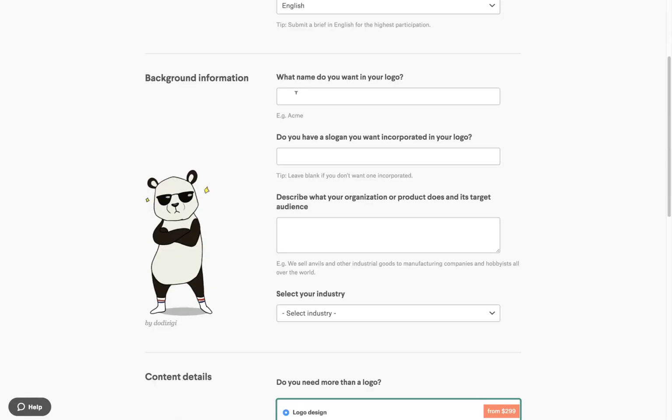What name do you want in your logo? You want to put your brand name in here. So I've put Outdoor Squared. That's the brand name I found in the previous lesson.